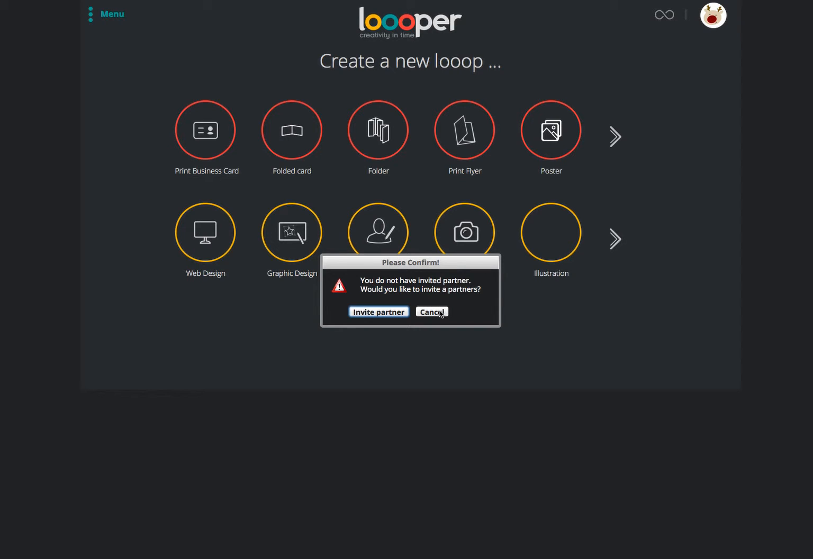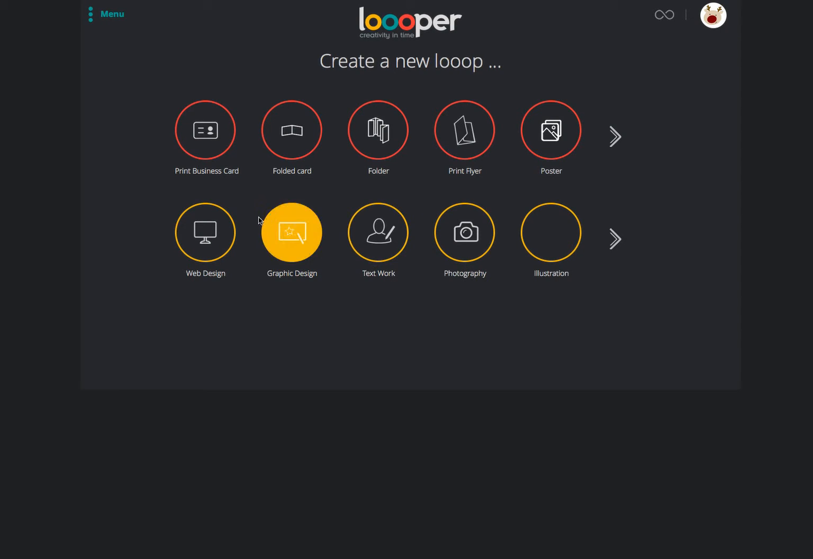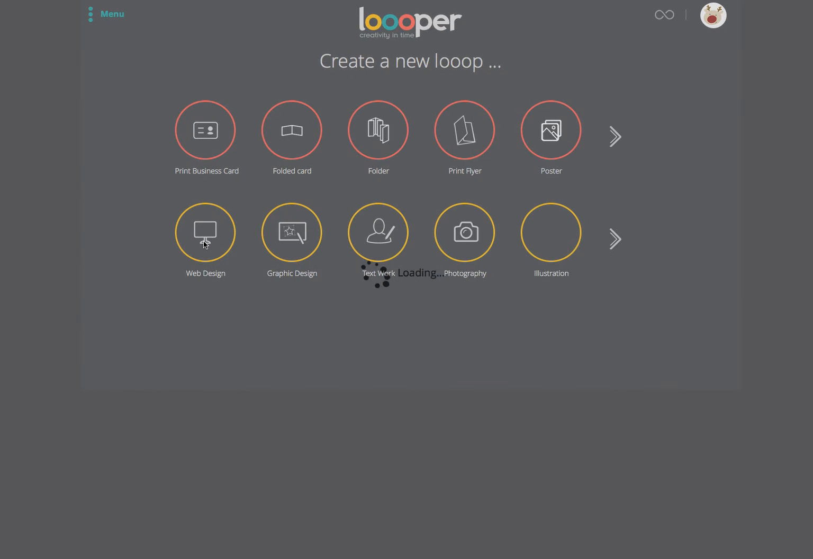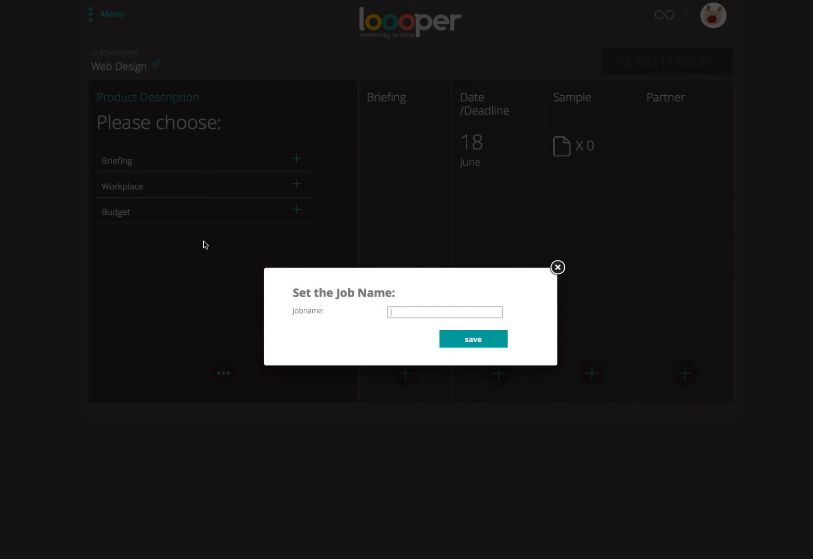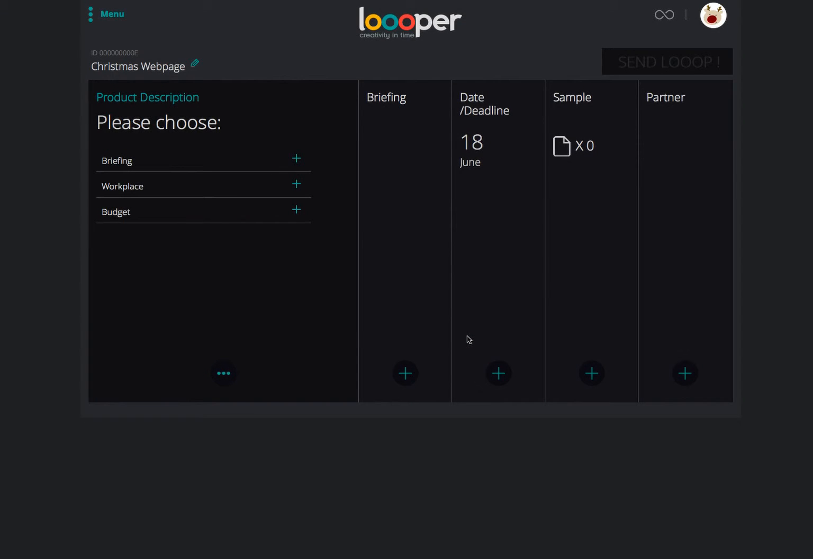In order to show how Looper works, we will show you the basic designs of the loop. The loops are all preset within Looper for general tasks that we think most of our clients are going to ask Looper to fulfill. In this case, we ask for web design. We have chosen that we need a Christmas web page. Rudy needs a new web page, and this has to be assigned.